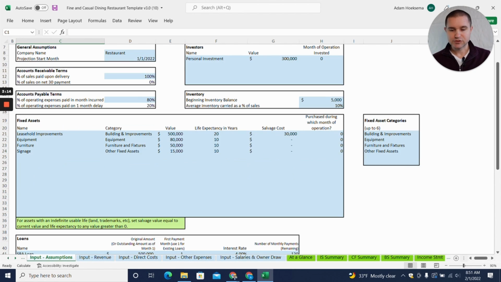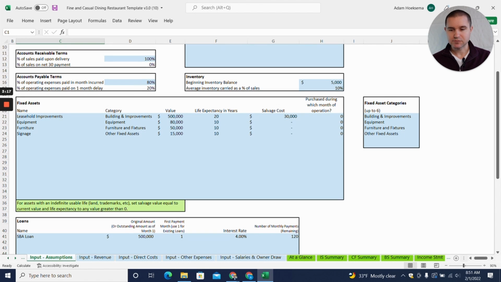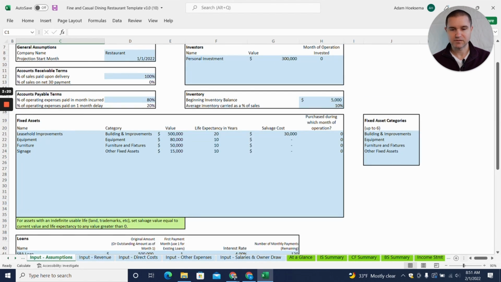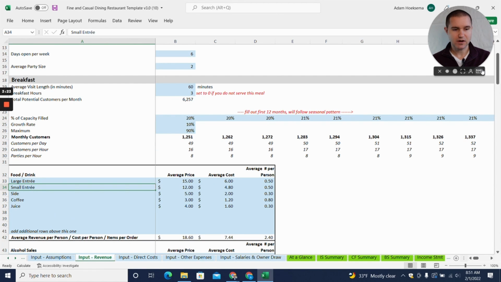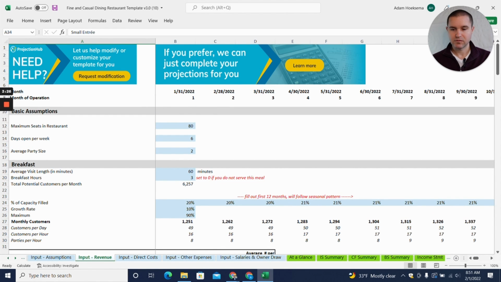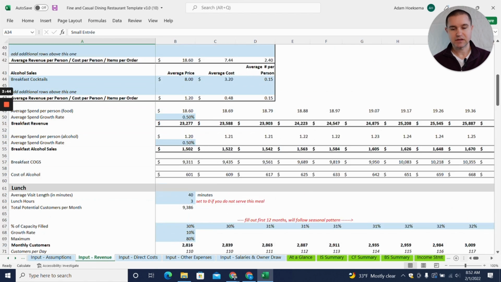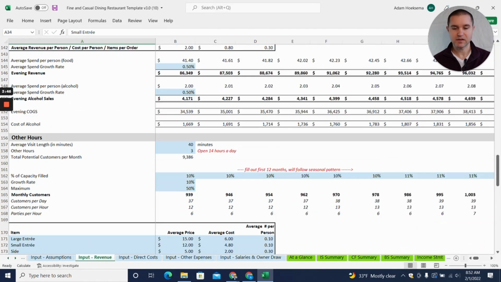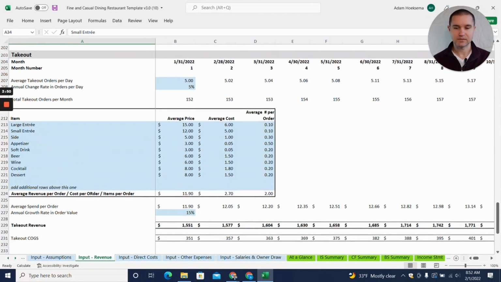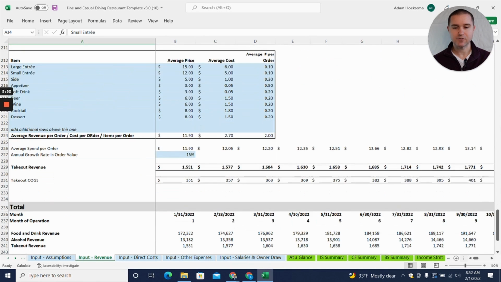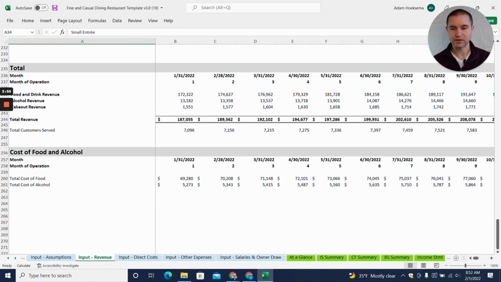So I'll show you here where you can enter in some general assumptions, fixed assets, loans, investments, that sort of thing. On this restaurant model, we have things like entering assumptions like the number of seats in the restaurant, how many days it's open per week, what's average party size, whether you're open for breakfast, lunch, dinner, some of the menu items, details about seasonality and capacity filled. So lots of detail here. You can scroll down, a lot of detail here for each, because we're showing breakfast, lunch, dinner, and takeout options here to culminate in total revenue.